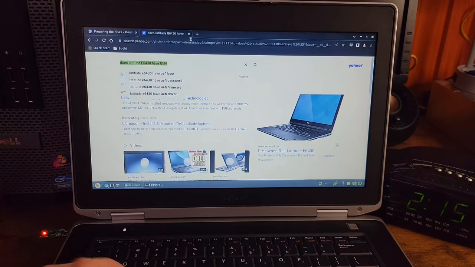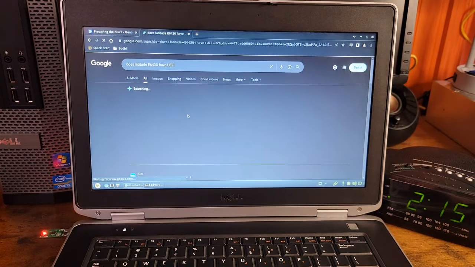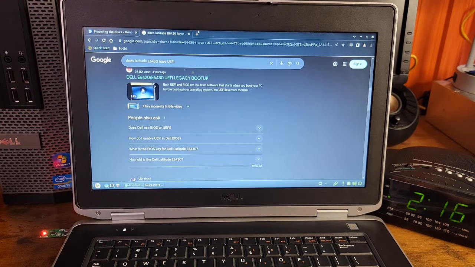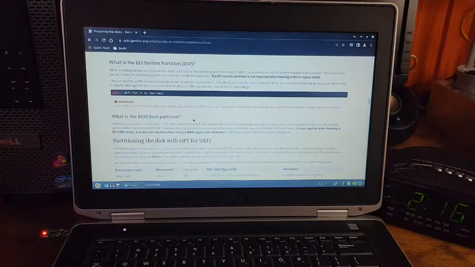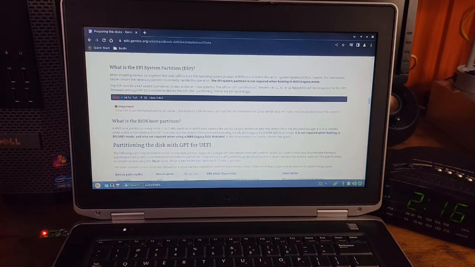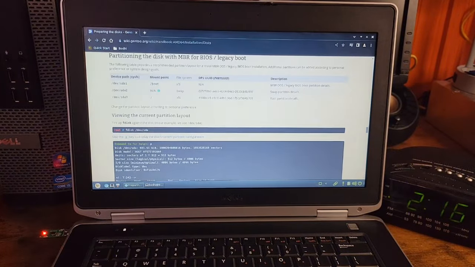Okay. Yahoo sucks. Hold on. Okay, so it does support UEFI? I don't know how much I trust it, though. It's fine. Okay, let's continue on here. We have UEFI, sure. Alright, so, done with that.